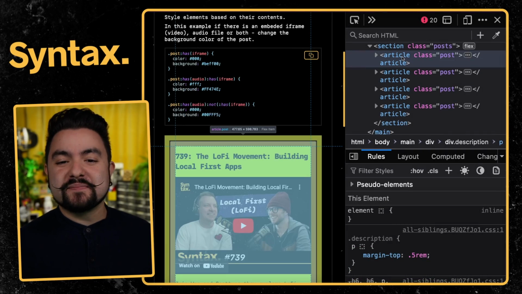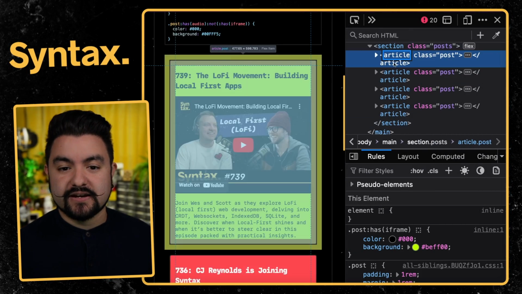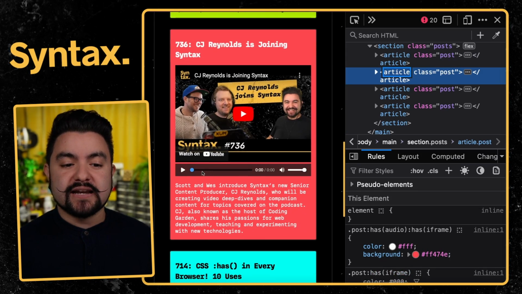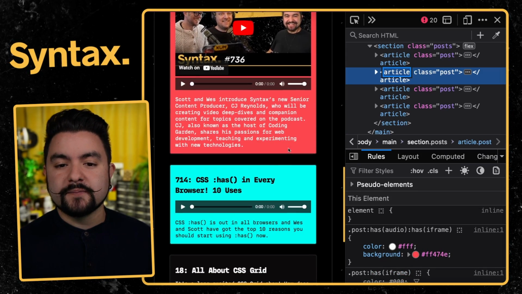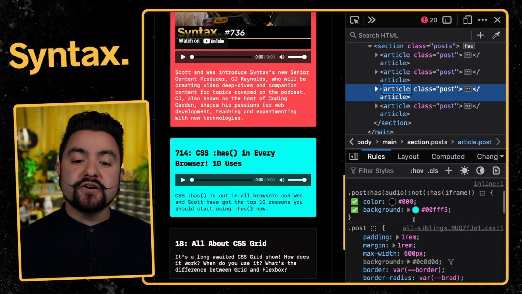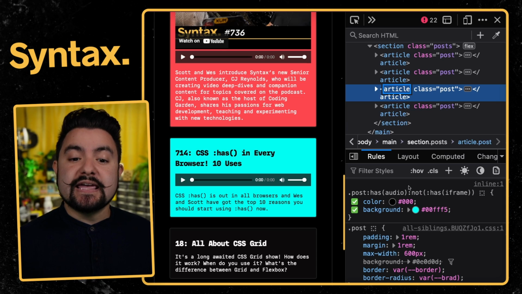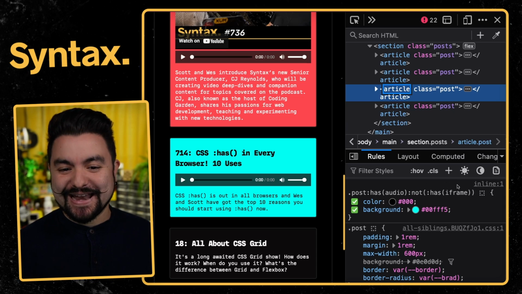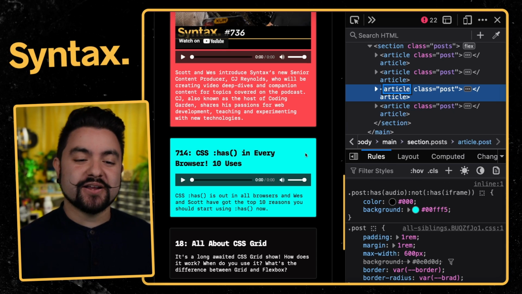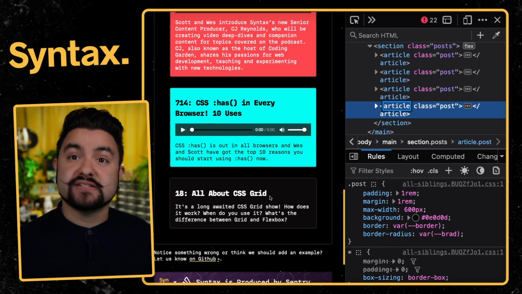In this example, you can see this post here is styled green because it only has an iframe inside of it. This next one is red because it has an audio element and an iframe inside of it. This next one is blue because it only has an audio element. Here you're seeing us combine it with the :not pseudo selector that says, if this post does not have an iframe and it does have audio, then change the background to blue. And then this last one doesn't apply to any, so it just has the default styles of a post.